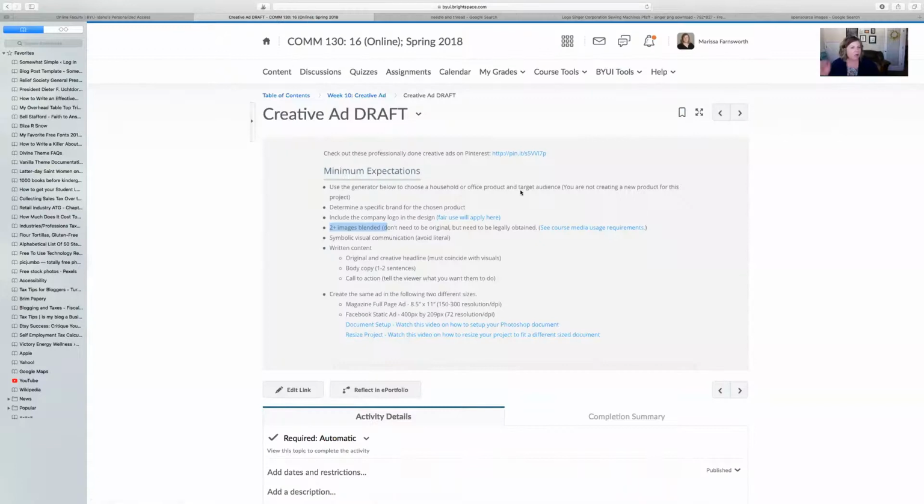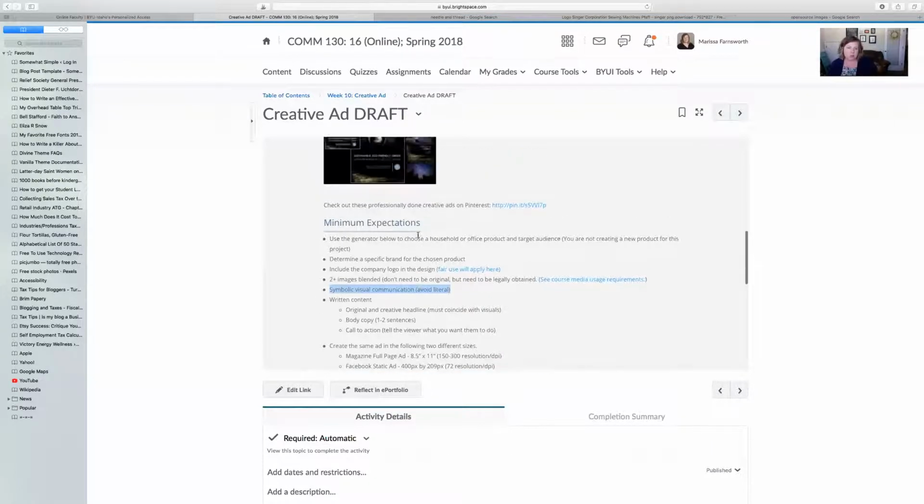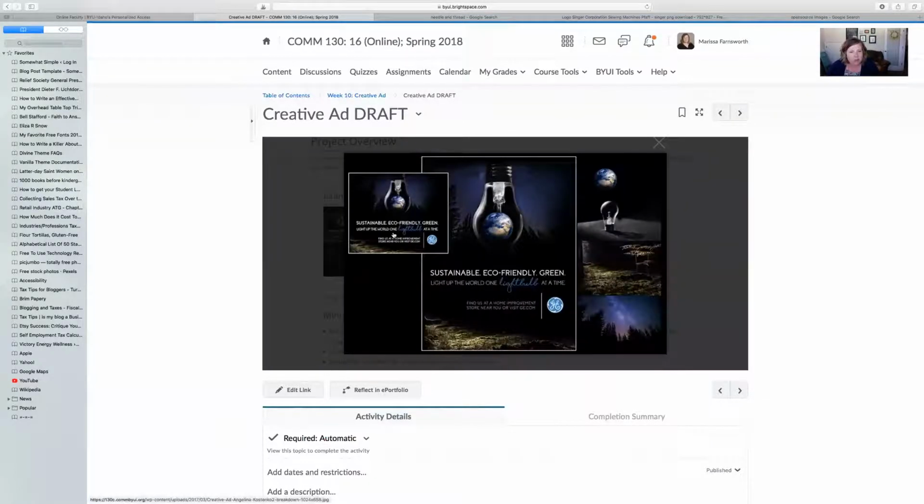Finally, let's go back to that creative ad draft one more time. You'll want to make sure that your visual communication is symbolic. You don't want to be so literal. So exactly like with that image of the lady in the dress and the needle and thread, I don't want to be like, sew your own clothes. Instead, what we want to do is give an idea that comes to us as we see the picture, what exactly they mean. And a perfect example of this is right here, listed in the creative ad draft requirements.